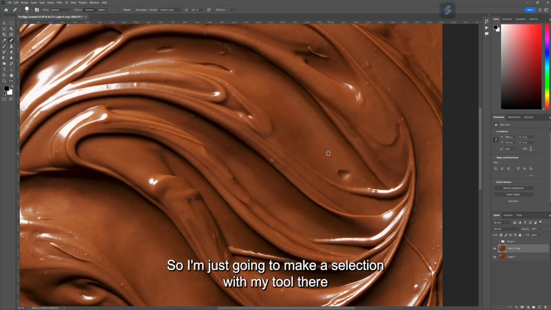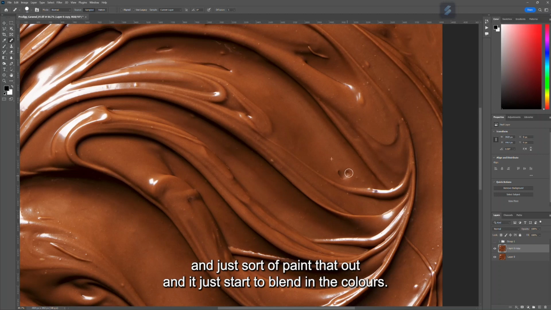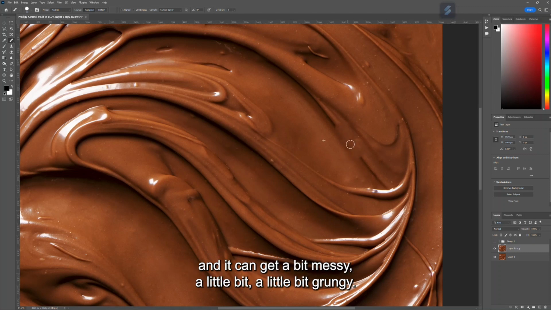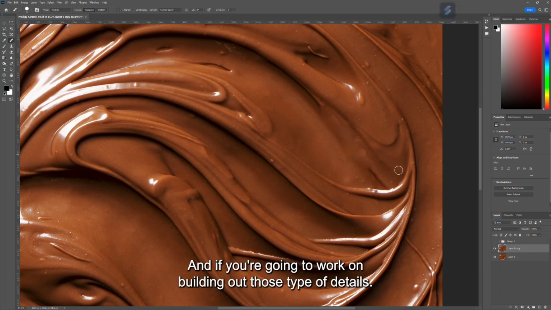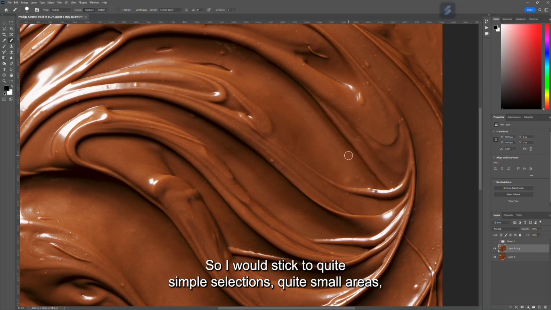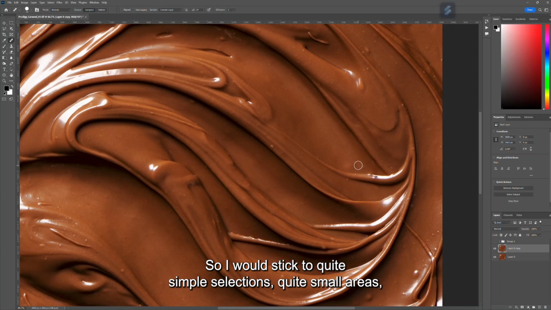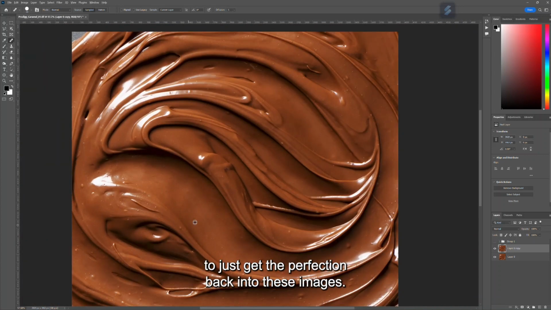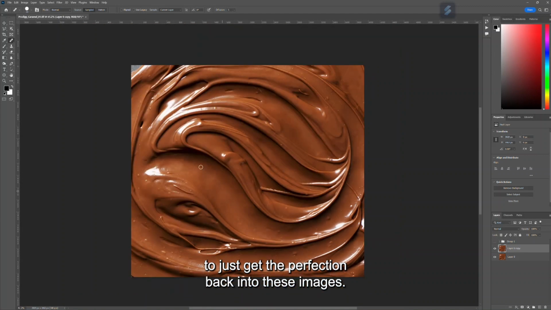So I'm just going to make a selection with my Alt key there and just start to paint that out, and it does start to blend in the colours. But again, if you go over the wrong bit, it starts to blend in, and it can get a bit messy, a little bit grungy if you're going to work on building out those type of details. So I would stick to quite simple selections, quite small areas, but it is a powerful tool again to just get the perfection back into these images.